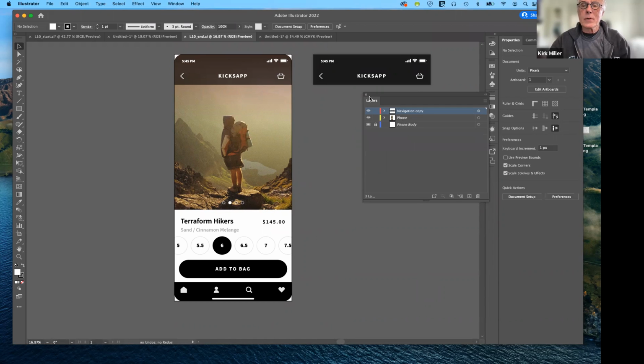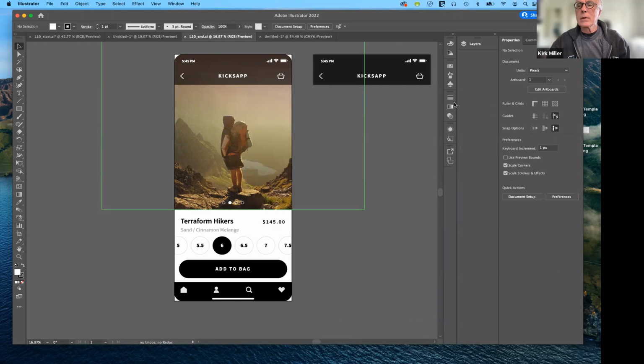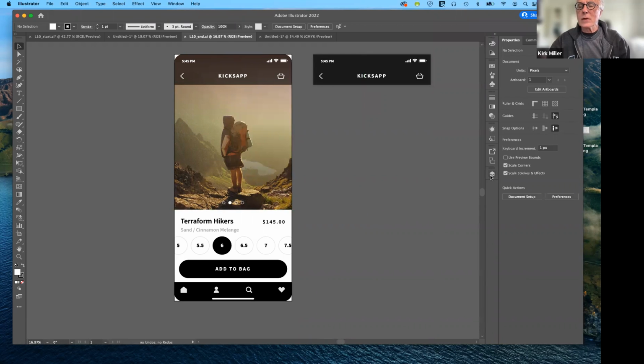I have layers open here. And if you don't have layers open, it's typically this bottom one right here. Let me go ahead and put this back in here. There we go. So I'm just moving it back over into, I didn't want it there, I want it inside here. There we go. That's where layers usually is, right down here.